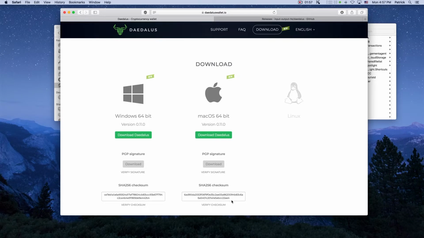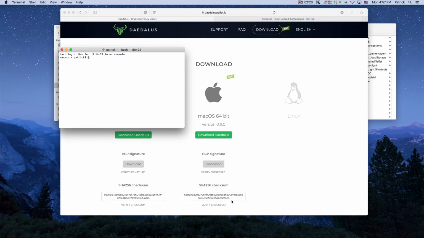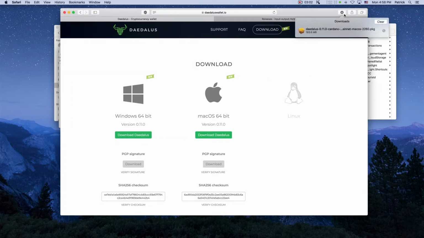So I'm going to do a quick check on the checksum for the SHA-256 by launching a terminal and running a command. I'm going to press Command Space Bar to open a Spotlight search, type in terminal, enter, launches a terminal. Then I'm going to change directory to downloads and type checksum tac A256 and begin spelling Daedalus, D-A-E, tab complete, and that finishes the file name for the file I just downloaded.